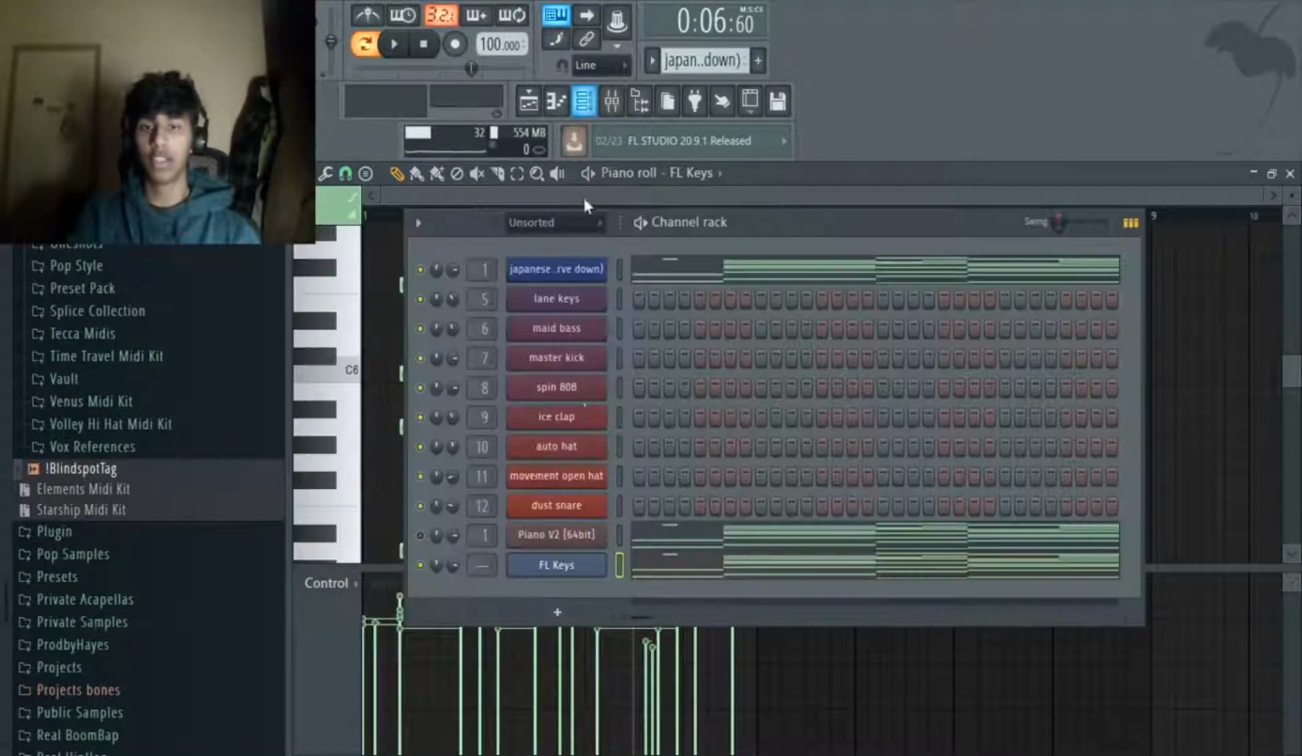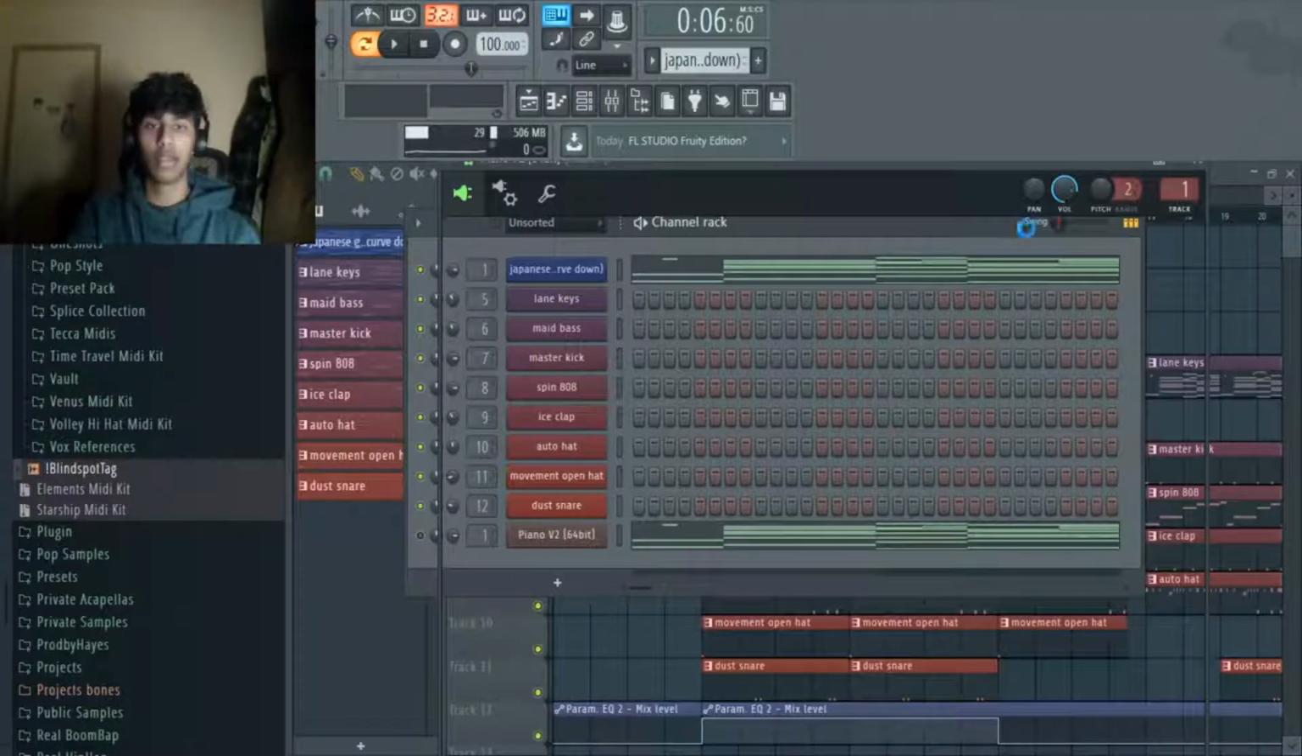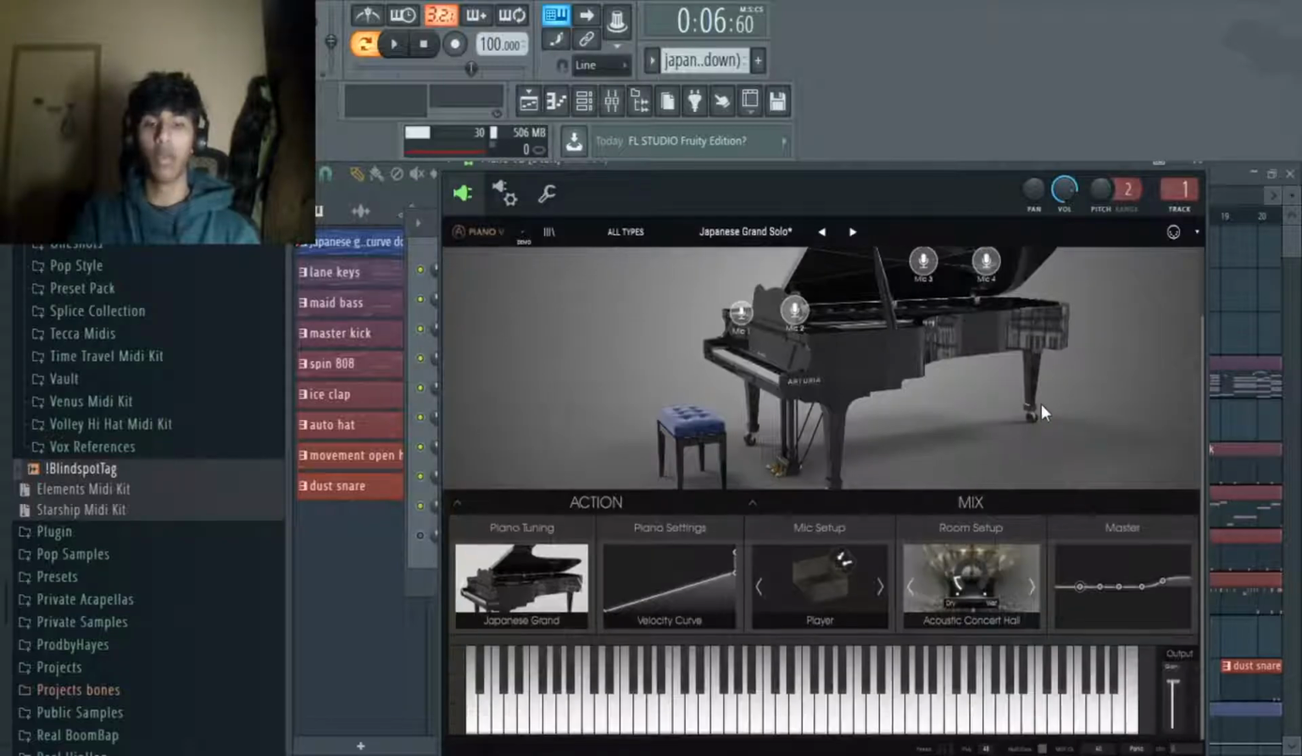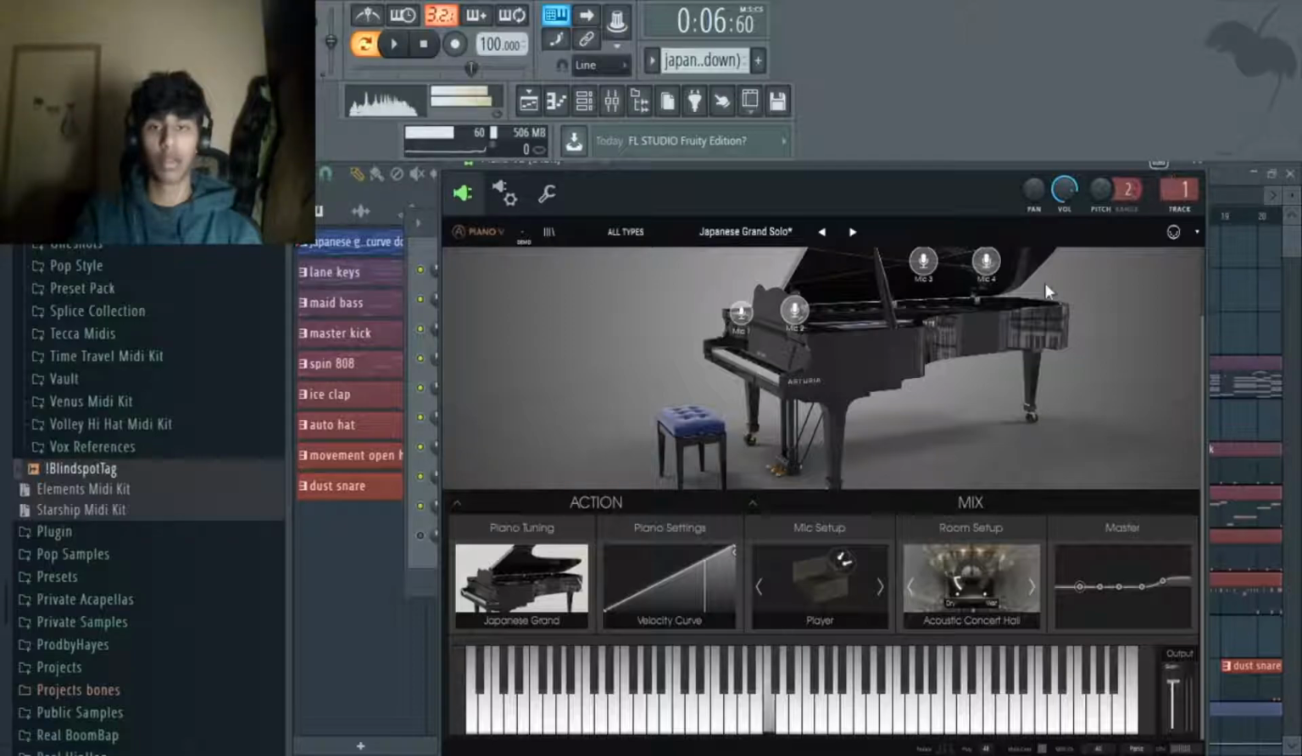That's the piano melody. So I copied that and laid it into the Arteria Piano V2, the Japanese grand solo. And one thing I do with pianos is I'll take the velocity curve and move this knob down, because if you play it, that's with it down versus all the way up. It sounds much softer and nicer if you just turn down the velocity curve.